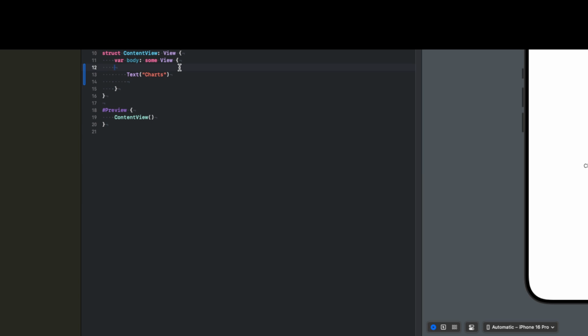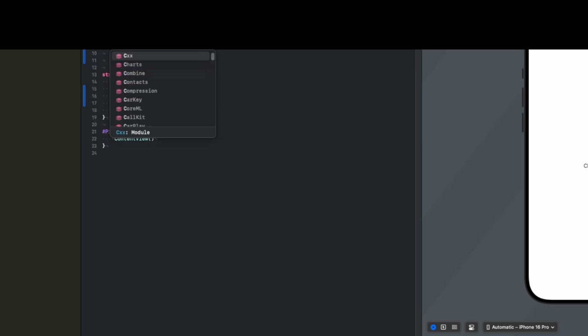Now remember, charts is a push-out view. That means it is going to take the entire space available in the container. Okay, so now let's import charts. So you come here, we do import, and now we will need to import charts to work with this.